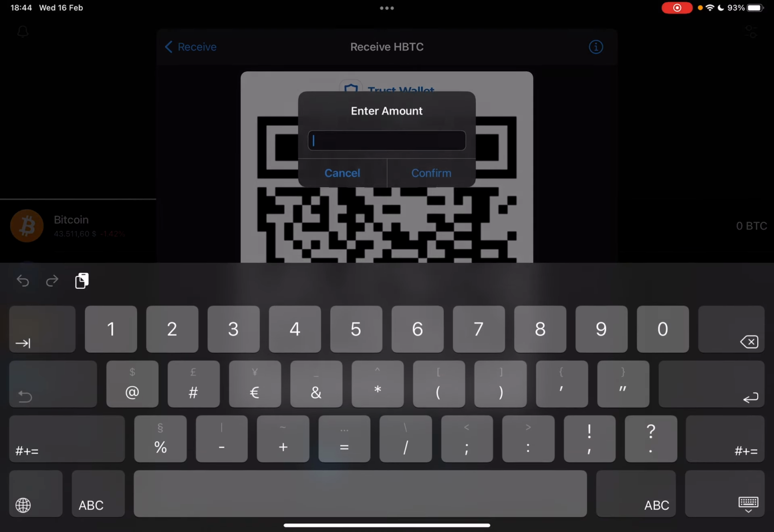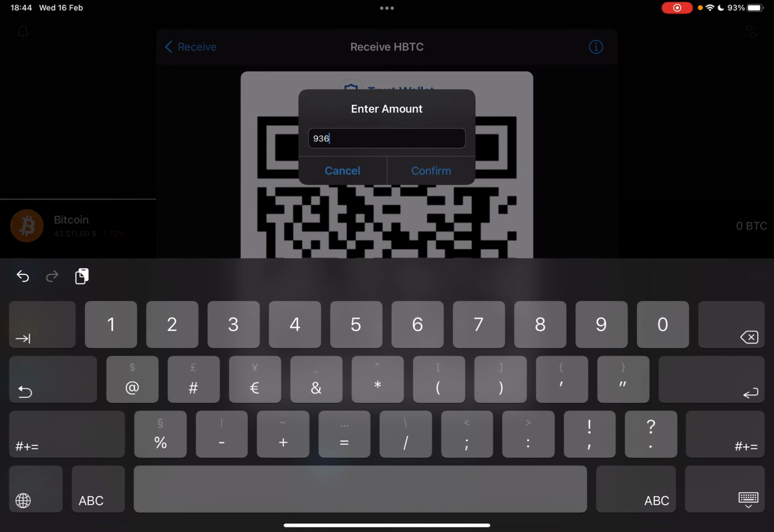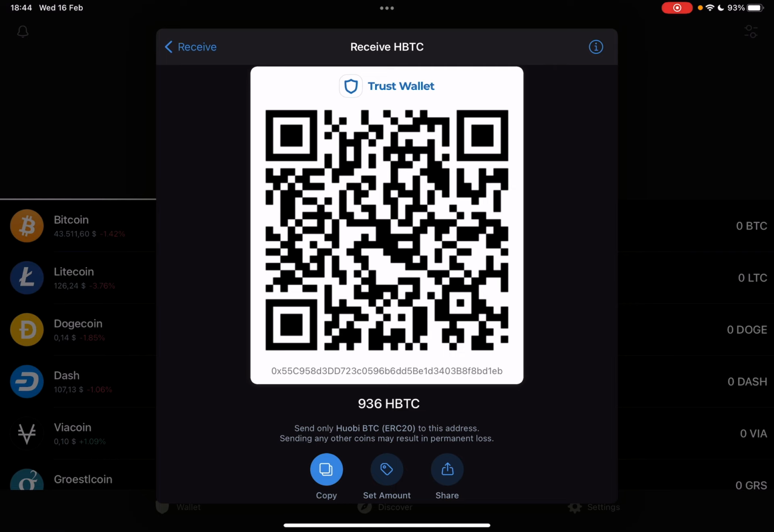And the second icon on the bottom is a very interesting feature where you can type in an exact amount of Huobi Bitcoins, and Trust Wallet is going to generate a new QR code. With this new QR code, you can receive this exact amount of coins, 936 in this case, which is a great way for transactions or payments where you actually need to receive an exact amount.